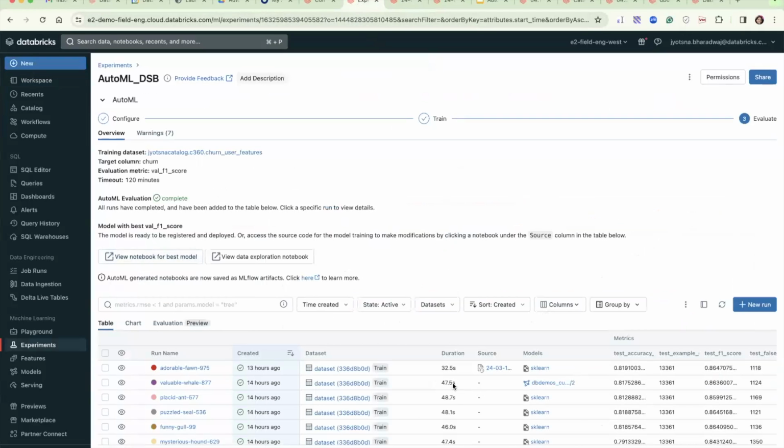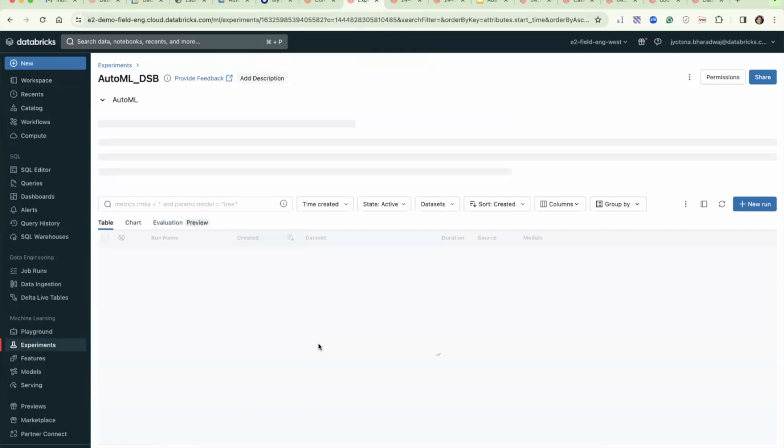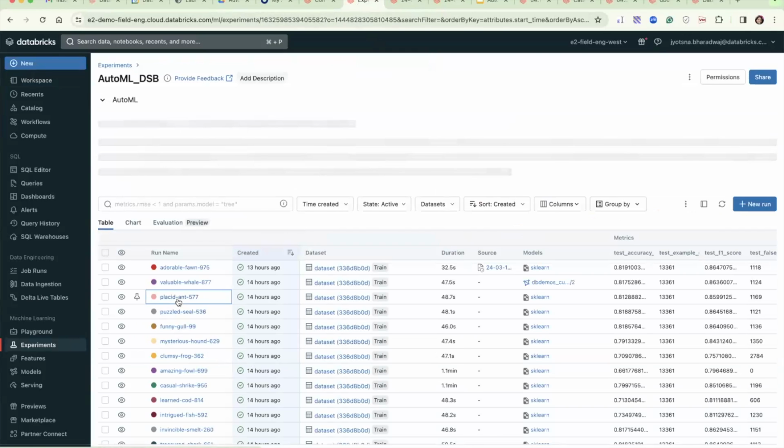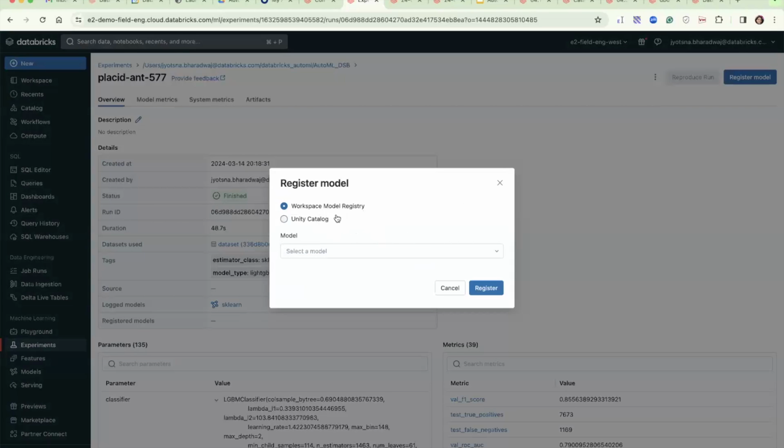So now, let's say, for example, I like this particular model, right? And okay, this is already registered. So let me choose something else. Let's choose this one. I just want to show you how to register the model. So now I have my experimentation done. I know which is a good run, which I want to use as a model. So what do I do next? You have this option of registering this particular run into model registry or into Unity catalog.